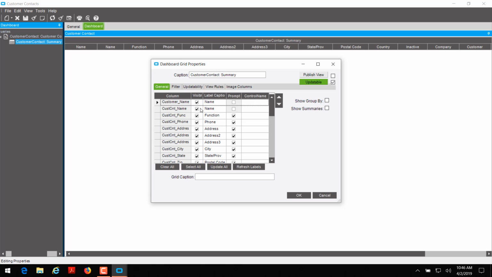This visible column here shows which fields are going to be visible in your grid view. If you want to hide certain columns, like the customer name, you can uncheck this box to hide that column. I'm going to go ahead and click OK now that I have selected prompt for all the fields that I want to be able to edit within my grid view. If there's any fields that you don't want to be editable within the grid view, you can simply uncheck the prompt next to that field.